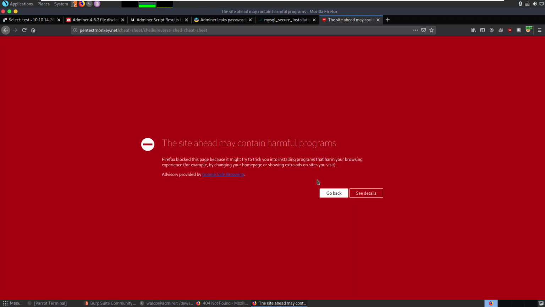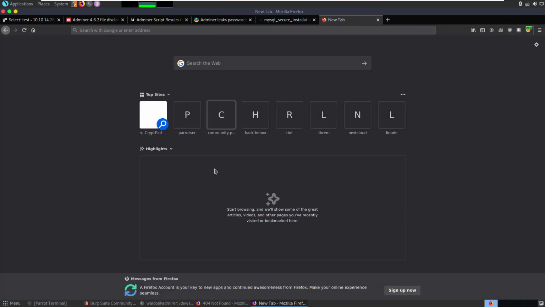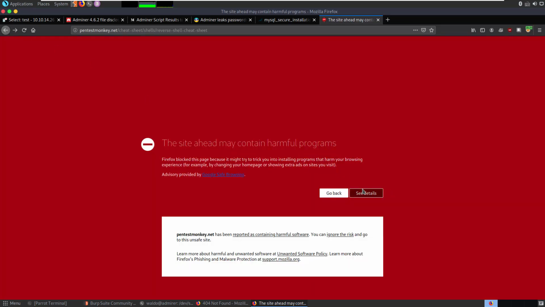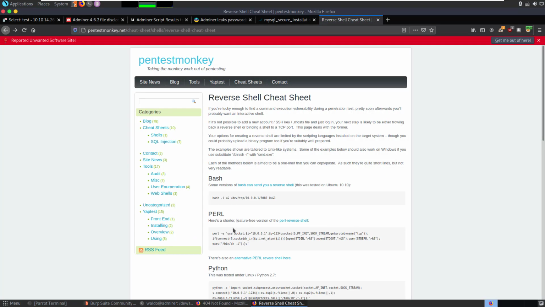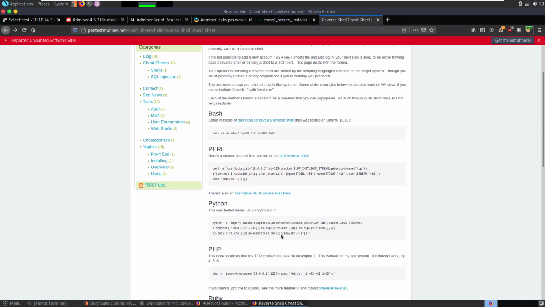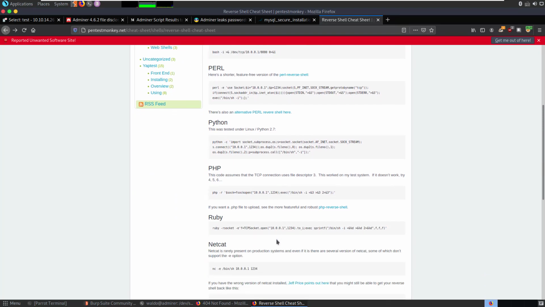And just go to Pentest Monkey. Getting a lot of weird stuff from Pentest Monkey lately. I'm not sure what's going on with their website. Harmful software, ignore the risk. I have kind of made my own personal copy of this just in case the site goes down, things like that. I think I'm going to go back to the way I originally did it.